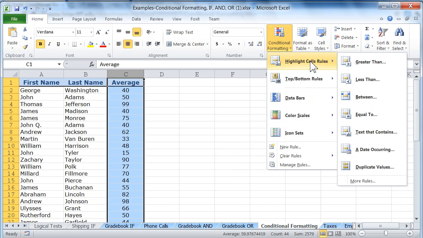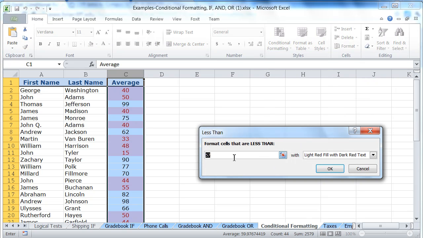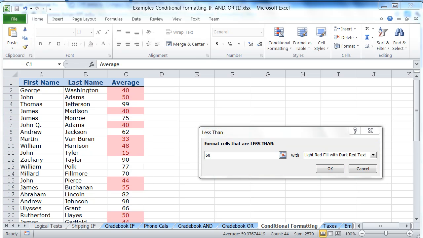We've also got the ability to highlight cells that are in a certain range. So let's say I'm looking for the students who might not be doing so well, so let's do less than. And let's pick a number here. Let's say anything less than 60. And it gives you a default formatting here. It says light red fill with dark red text, which is what we get for all the numbers that are less than 60 over here.